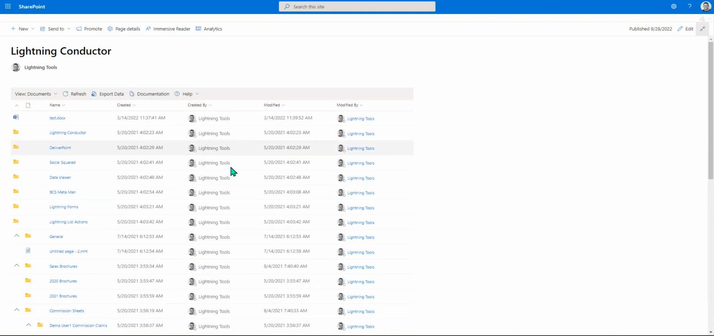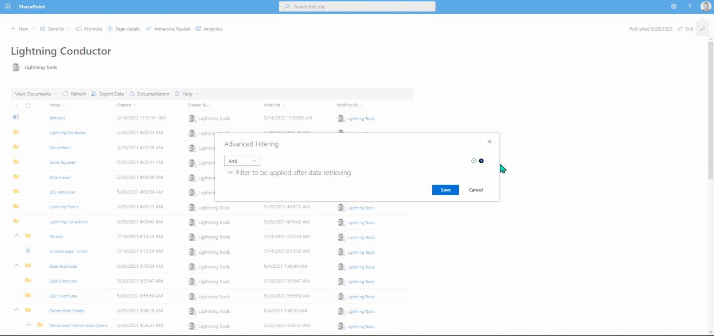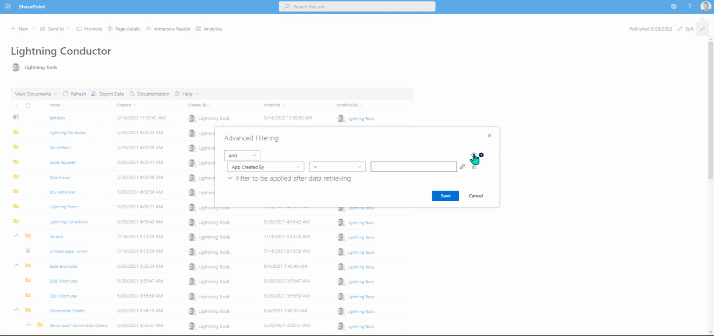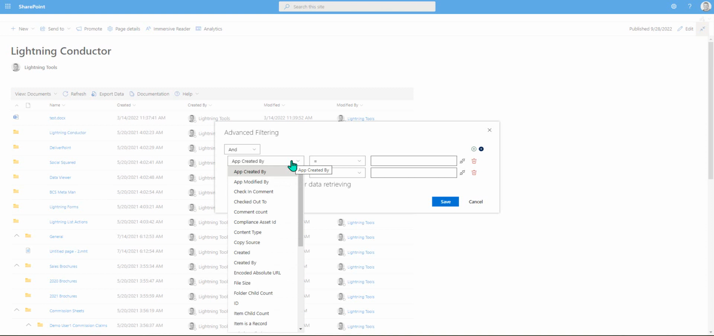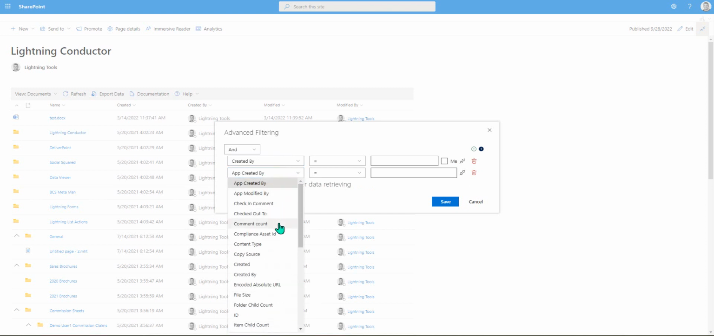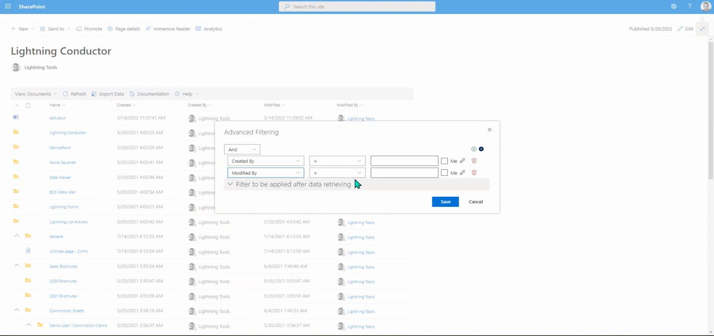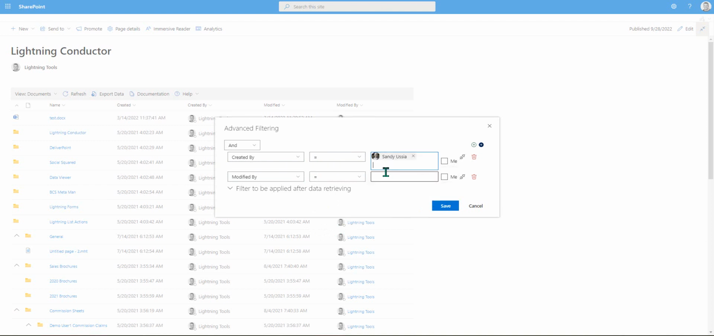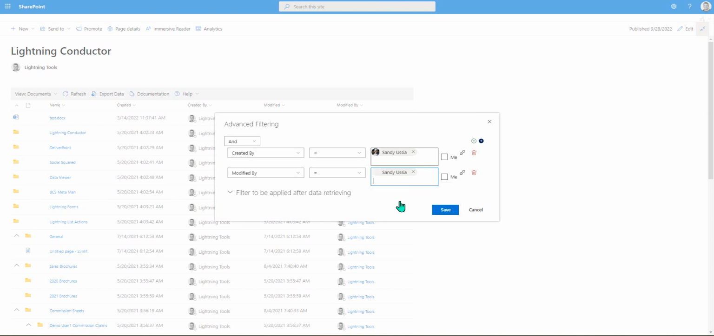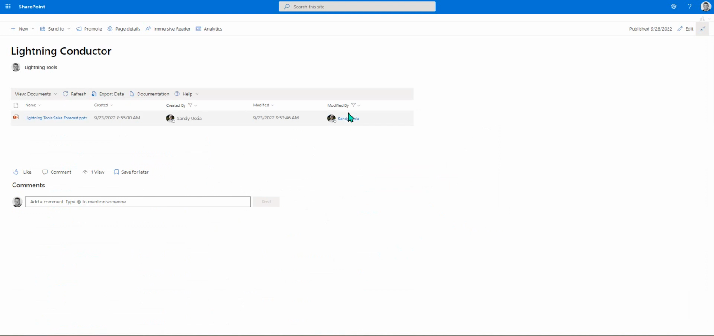Now, of course, Sandy may have created a document, but she may have also modified a document as well. So what we can do with an advanced filter is filter across columns by adding more than one condition, and then we can choose the column that we want to sort on or filter on. In here we can choose the created by, but I could also choose the modified by as well. And for that we can say is equal to Sandy, or it was modified by Sandy. We can then hit save, and notice that's bringing back the same content again.